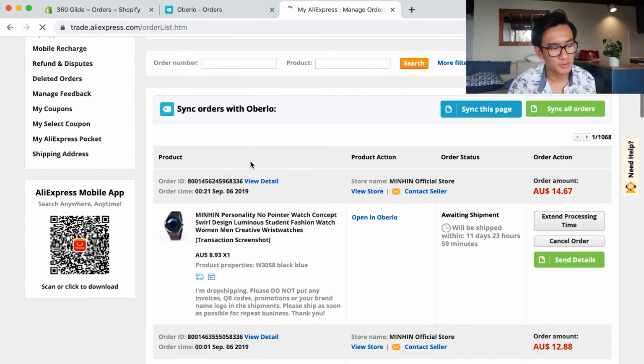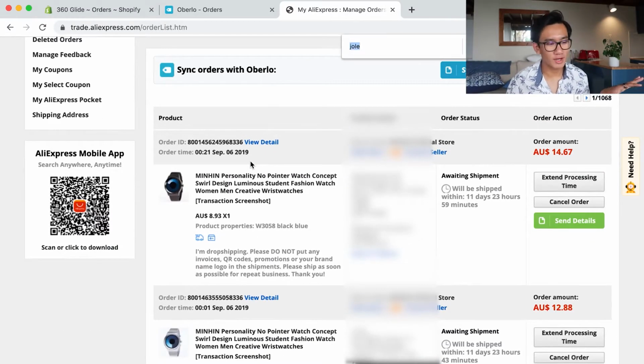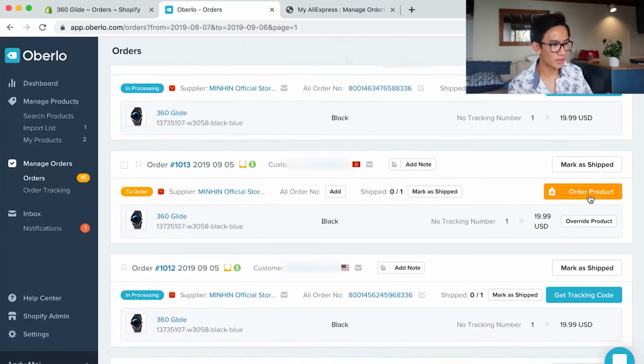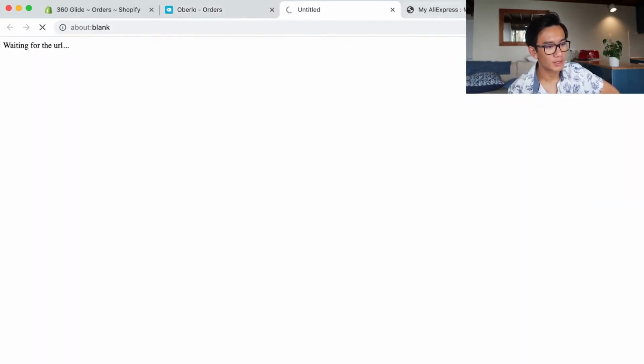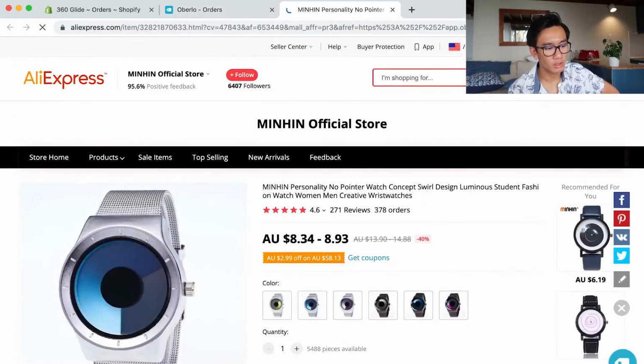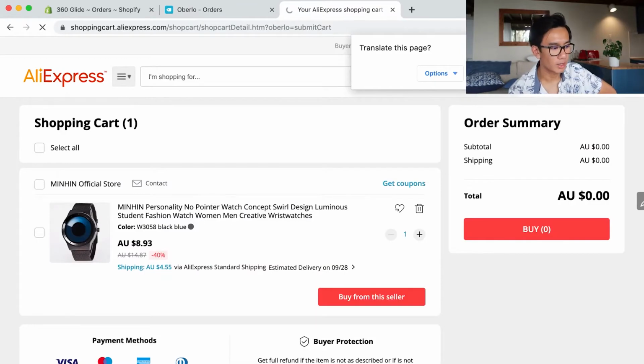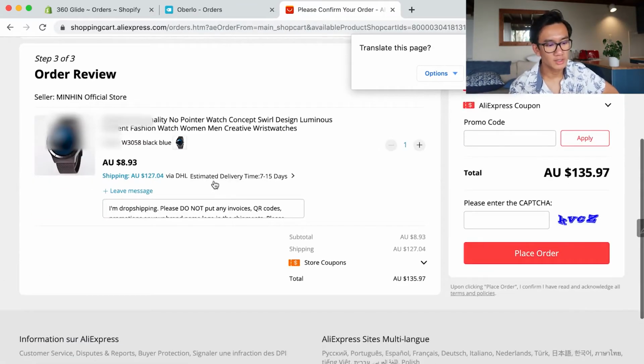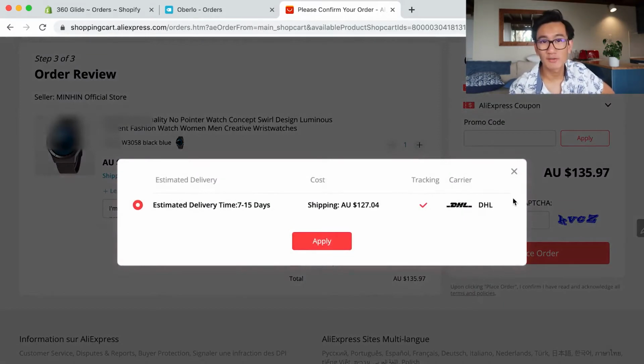So since I wasn't able to go ahead and fix that order, I left it. I went ahead and fulfilled other orders that did not go through. Now there was this order that we paid $50 in shipping for that I'm going to cancel. And I'm going to reorder it, finding an alternate supplier. As you can see, this one that's going to Montenegro is at $127 for shipping, which is expensive.